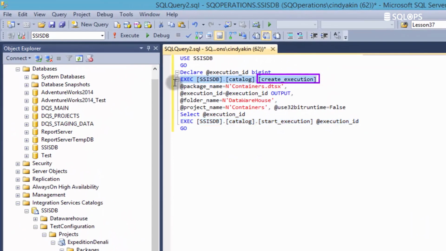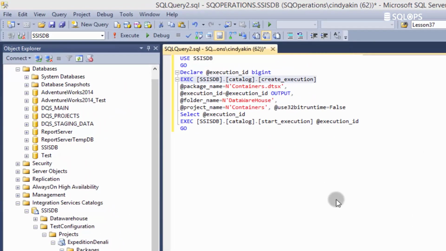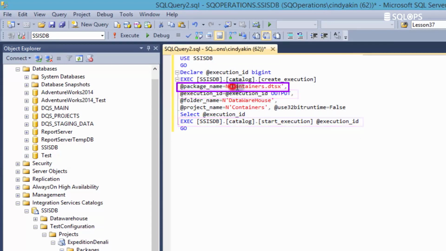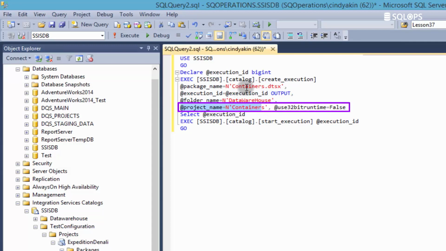The catalog.createExecution stored procedure's job is to load the package and prepare it for execution. When you run the stored procedure, it returns a variable called execution ID. And this execution ID will be used in other stored procedures. The parameters for the create execution stored procedure are self-explanatory. The package name is the package that you want to execute. Execution ID is the output variable, which is the execution ID of that package. The folder name is the one where that package is stored, and the project name is the name of the project that the package is in.